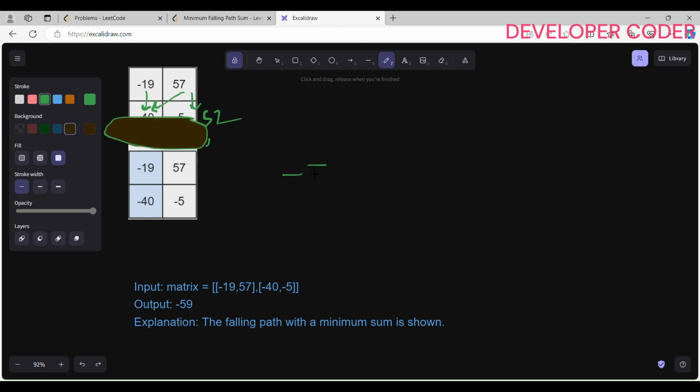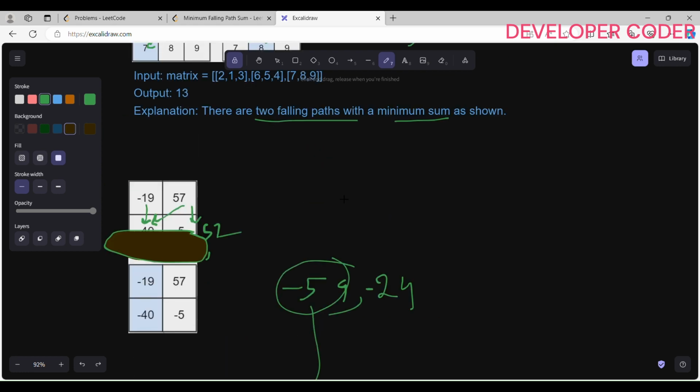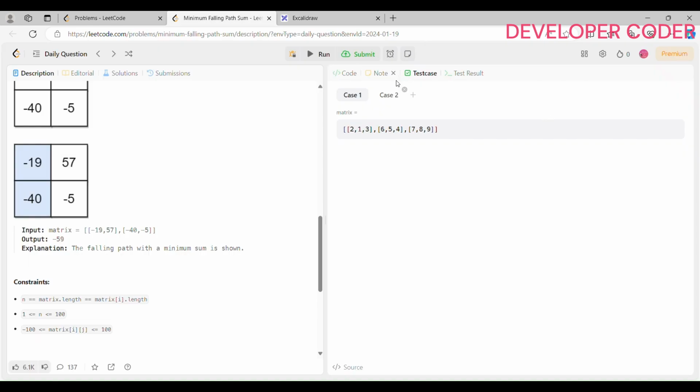So my final matrix looks like this. Final result set: minus 59, minus 24. So which is the minimum one? Minimum one is minus 59 only. So that is my output. Now let's see the code for this one.